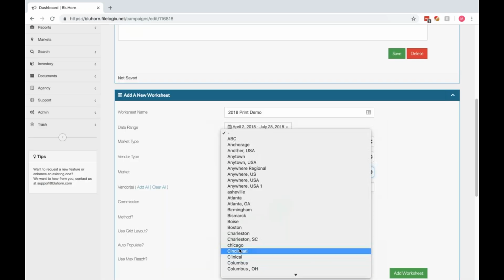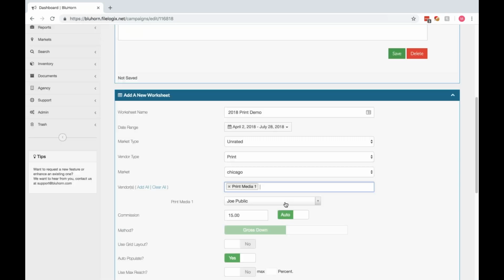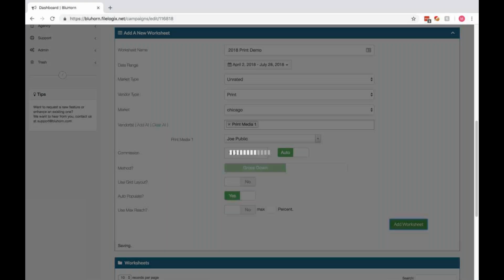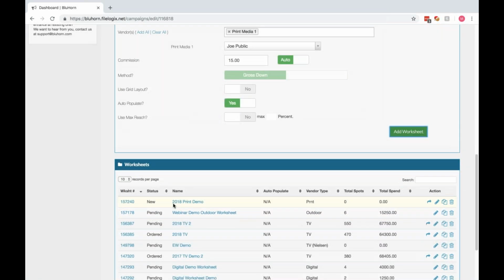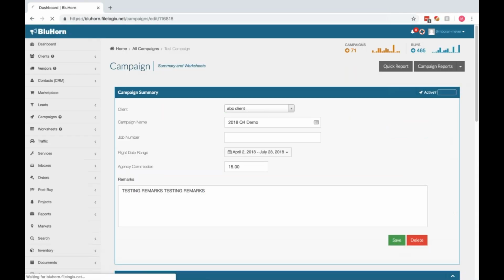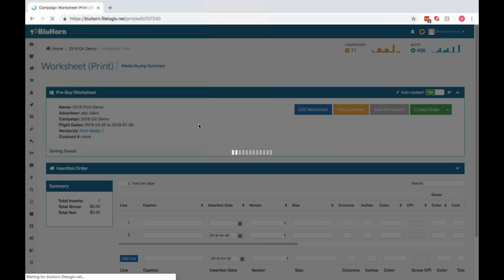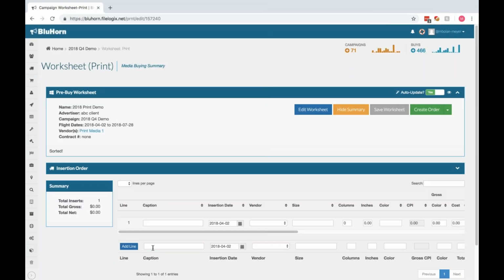Here's where you'll need to select your market and vendor, as well as your rep if applicable. You can make the additional adjustments if you would need, but here you can select Add Worksheet, and you'll see the new worksheet populate below. Once inside your print worksheet, you're able to add lines using the bottom Add Line feature.